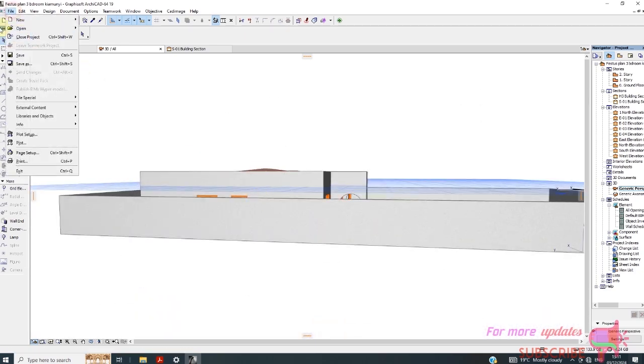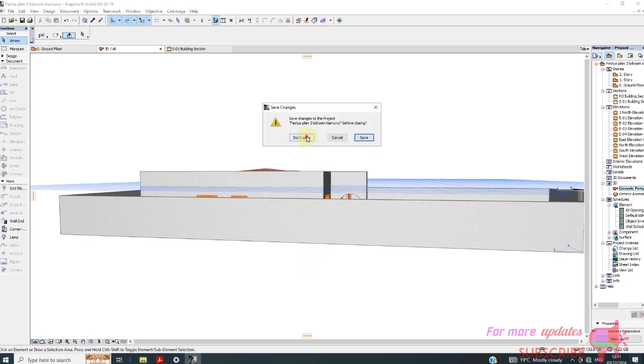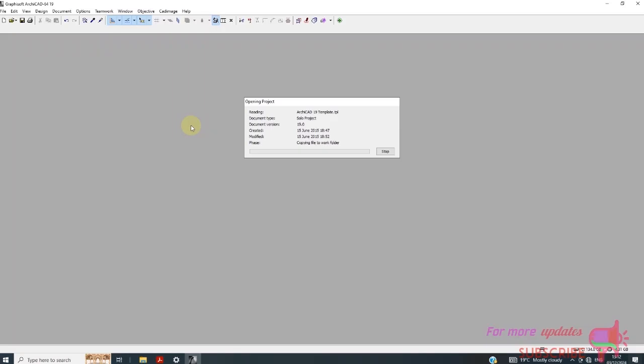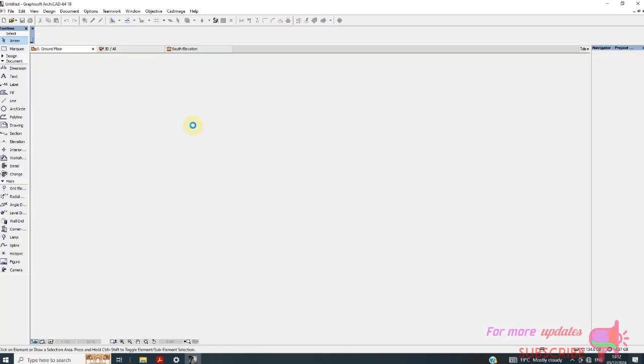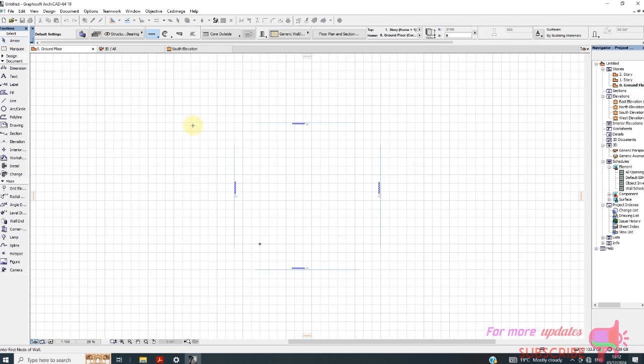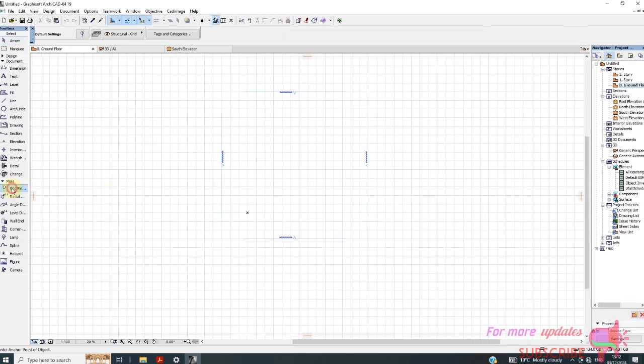So I'm going to go to new project. Don't save. We are waiting for this to load. Now I'm going to start by drawing my grids. I'll activate grid.